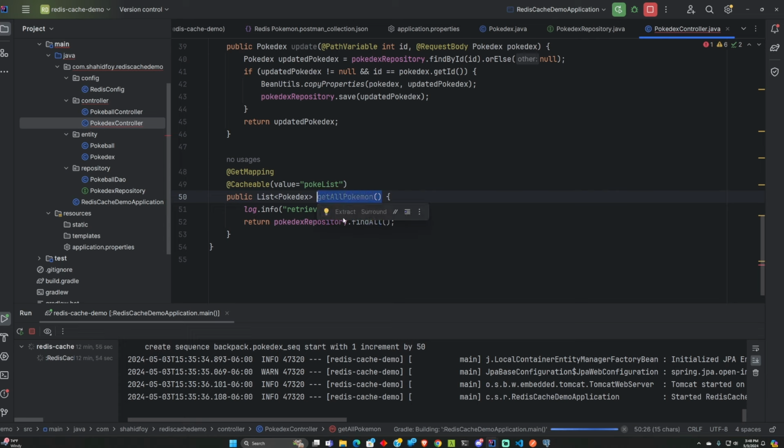So I'm going to try this log. We'll see if it works or not, but there's another way we can prove it's coming from Redis, which I will show after this setup.